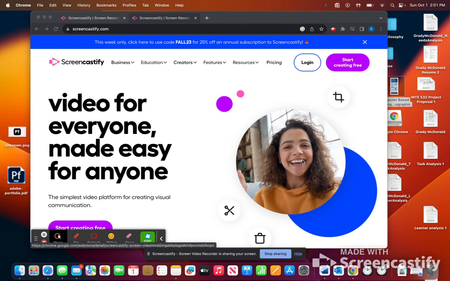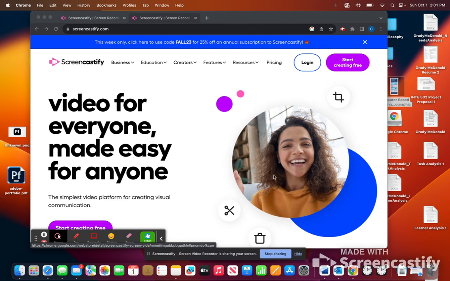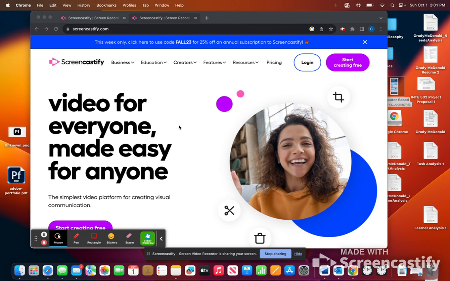So the tool I chose to use was Screencastify. Screencastify is a screen recording tool that allows the instructor to have some options. They can record the entire desktop as I'm currently doing, or they can embed their webcam or just have their webcam up. It gives them some options. It's versatile in that regard. So it's a screen recording tool that has some versatility.